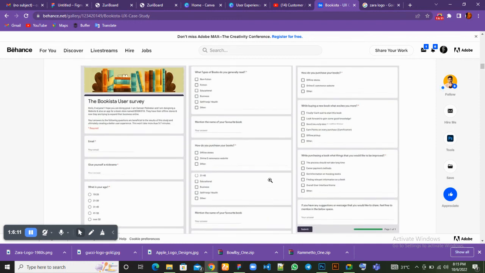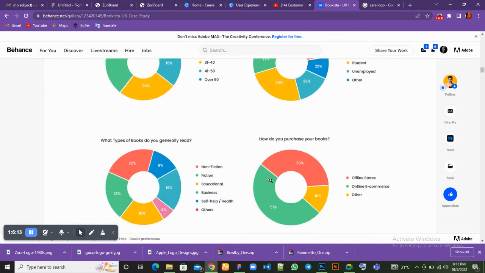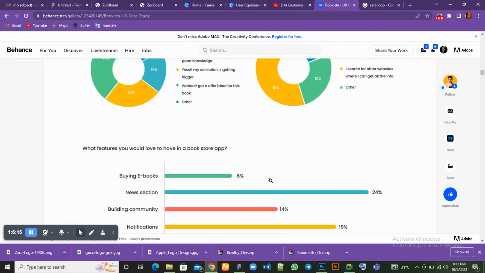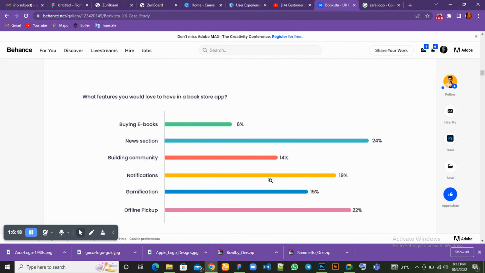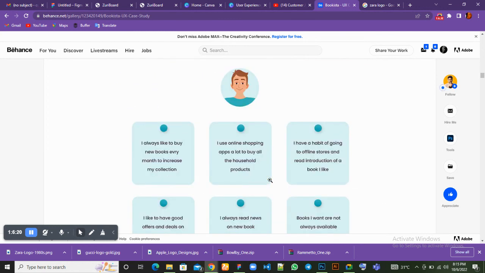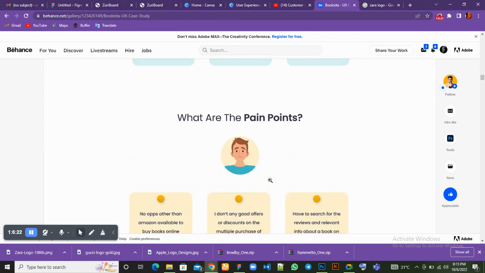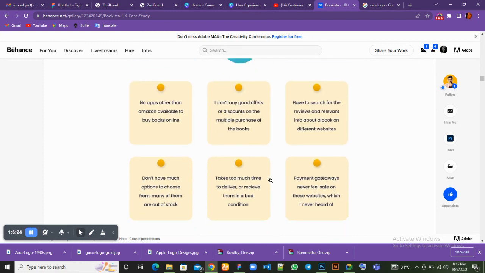So with Google Form, you can get all this. These are the answers. You could screenshot and add it to your design. These are the pain points he got: no app other than Amazon is available that sells books. People are angry about that.